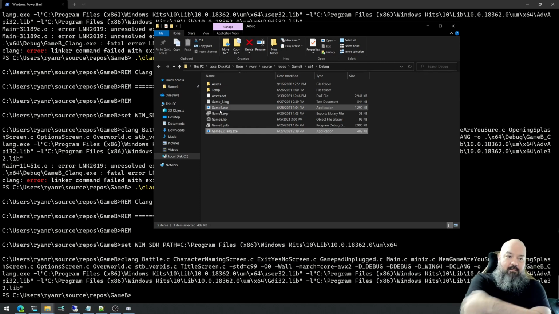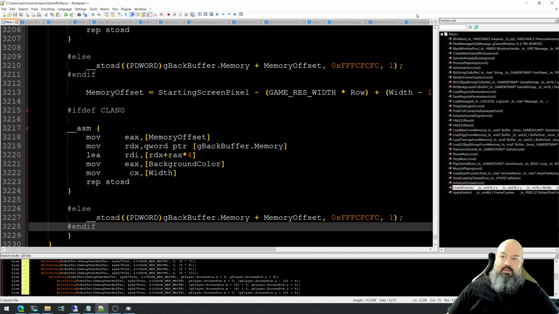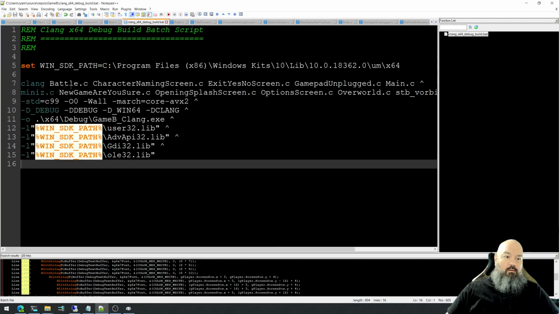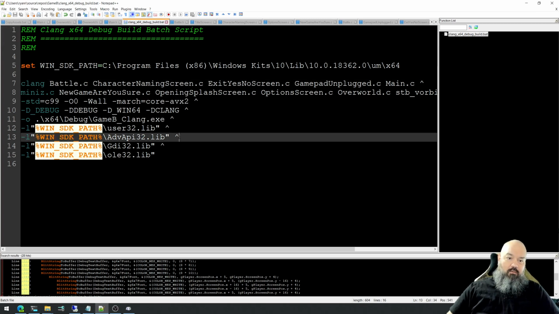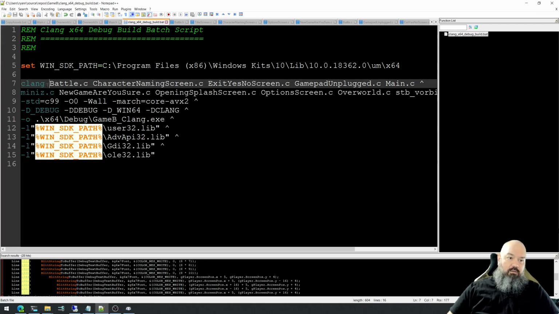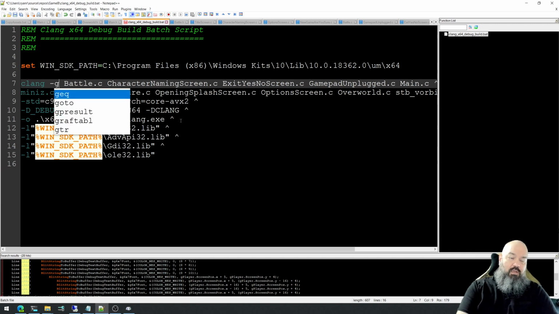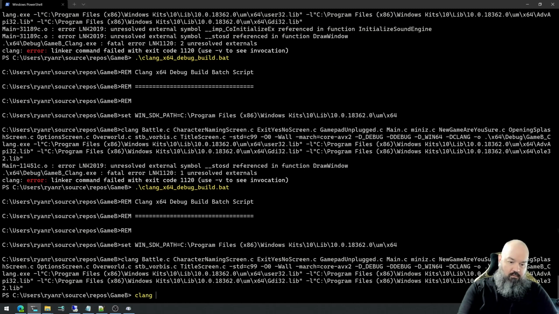Okay, let's find out why. First of all, let's go back to my build script and make sure that I set the flags. What I did not do is, if you are going to debug, you need to put this in your debug build using Clang. You need to do -g, which you can read in clang --help.